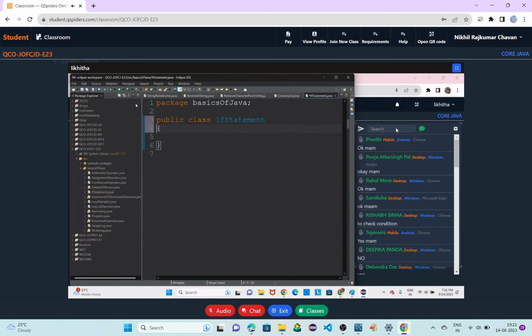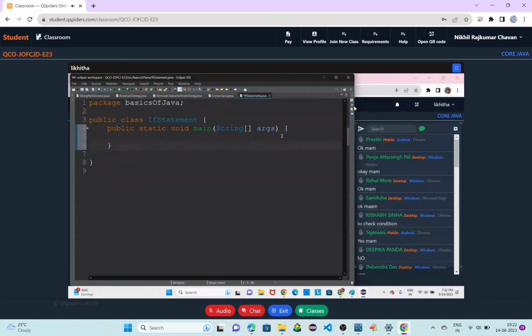See, type MAIN, Control Space. Control and space, both at the same time you have to type. So you will be getting a main method. Now after writing the code, you have to format the code. So Control Shift F. This is how your class and main method should be.